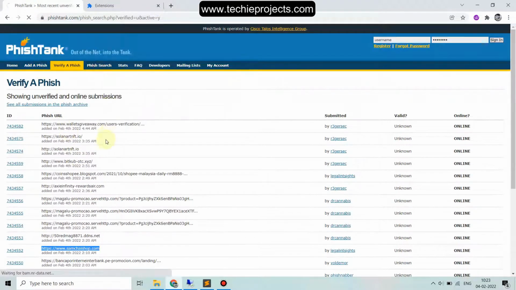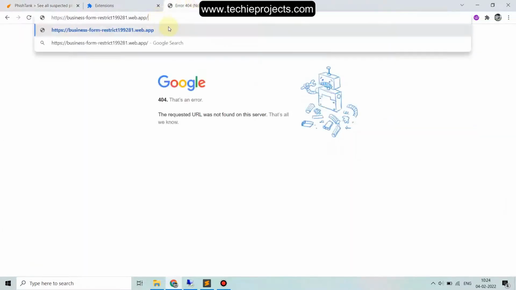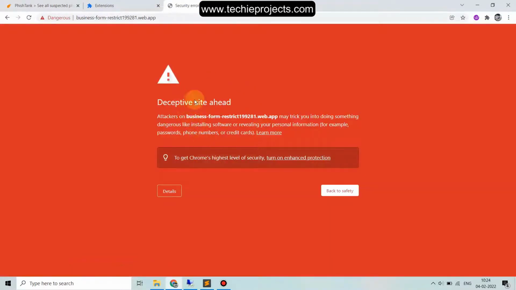So go to phishing search. Let's take this URL. Let's leave it and paste another URL. So, deceptive site ahead, like attackers on a business form, it will show the alert message. This is the complete project.